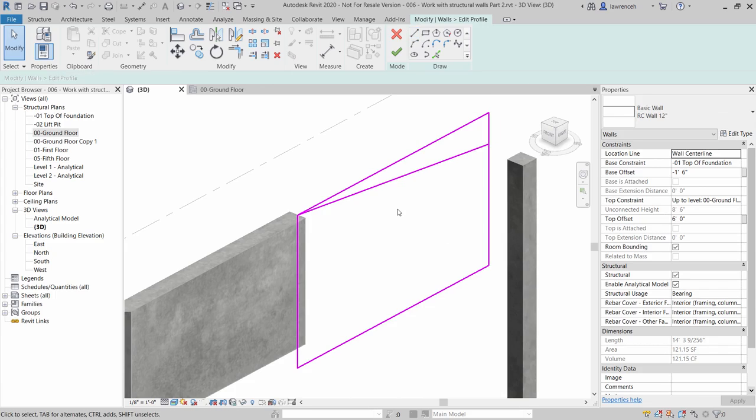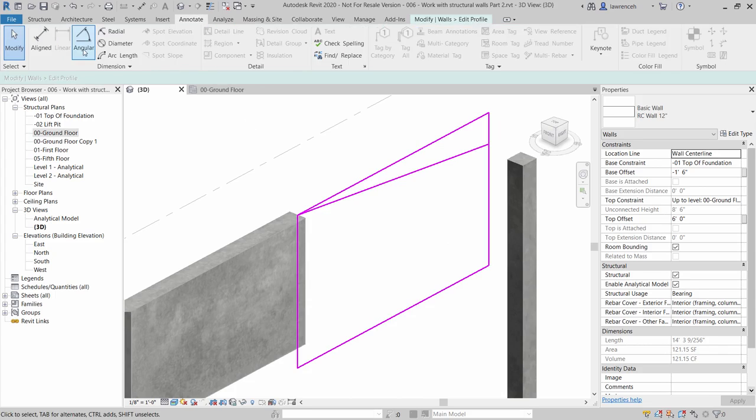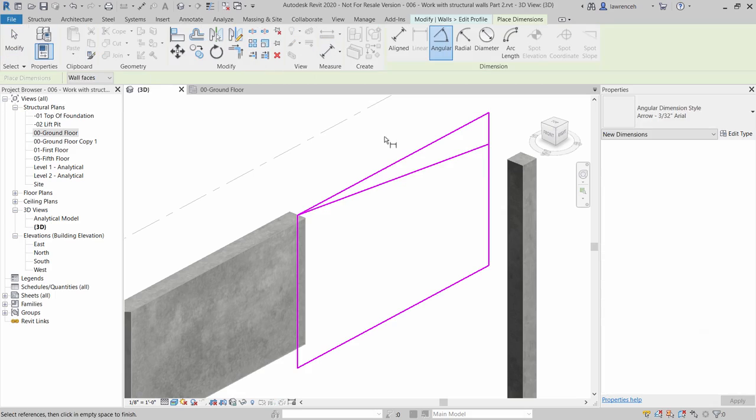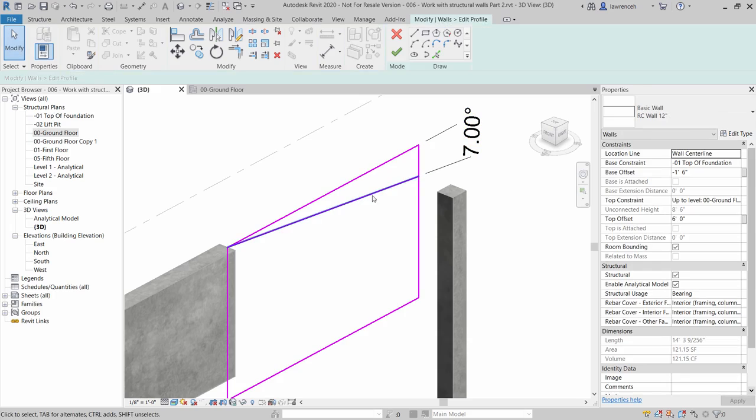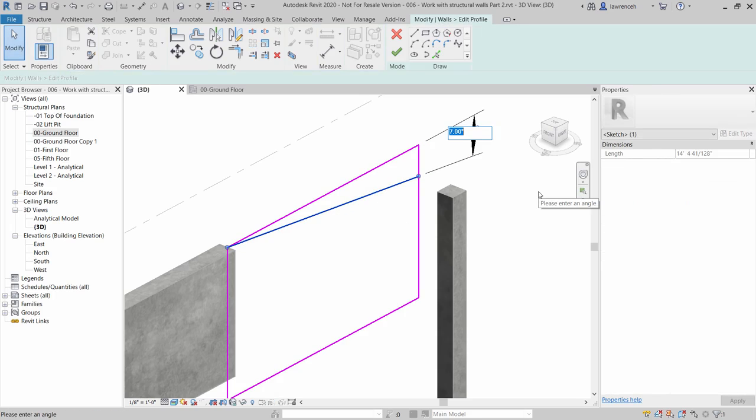I would like to set a dimension on that angled line, so we'll select the Annotate ribbon and click Angular. We can then pick the horizontal line and our new angled line and place a dimension. I'm then going to select my angled line that I have constructed and set the angle for 6 degrees.